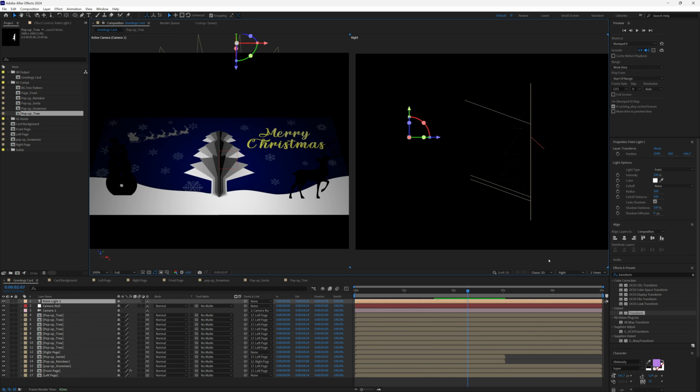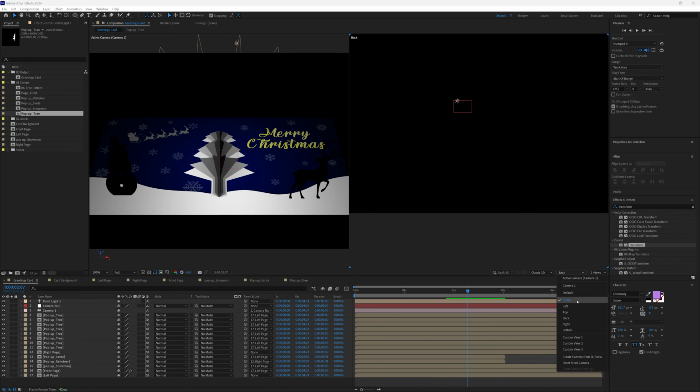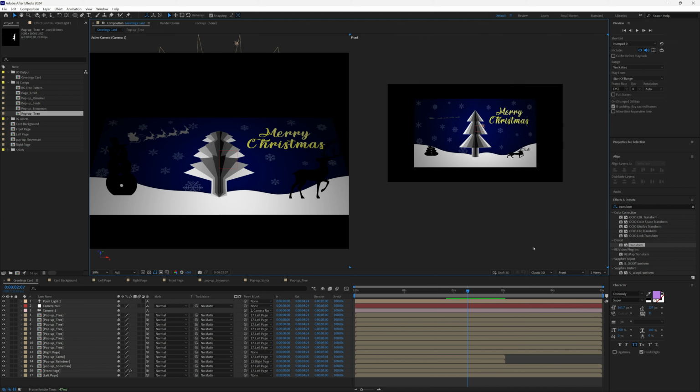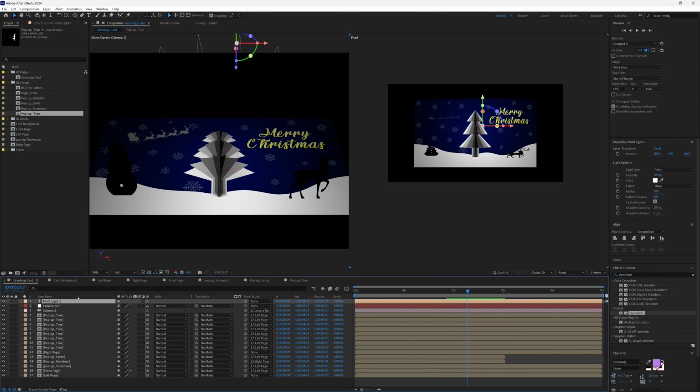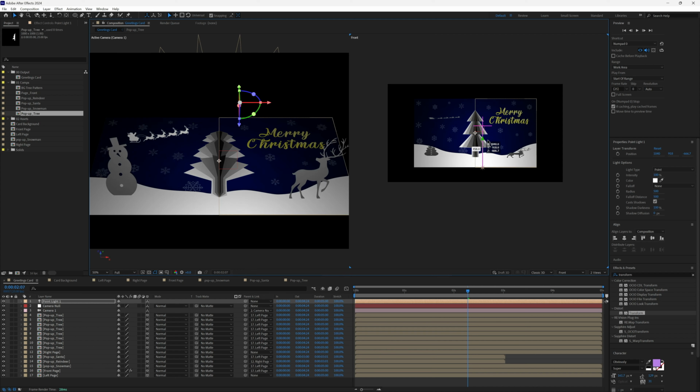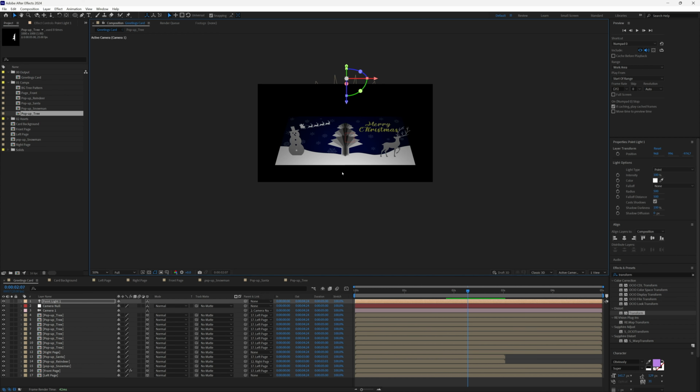It's not really the one we want, so let's go to the front view. Just scale back slightly and click on our light so we can see it. Let's just move it towards the front of our pop-up. So that's hitting the front of our snowman and reindeer. So round about here, move it to the left so it's more centered. We can change this later, so actually let's just close that back to our one view.